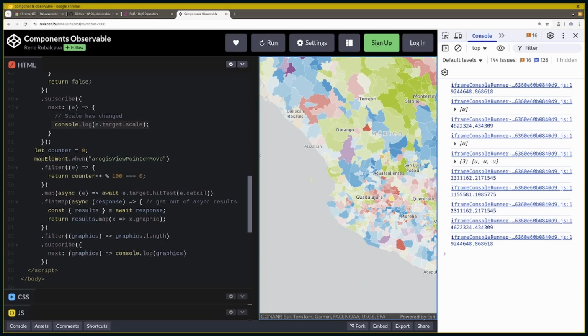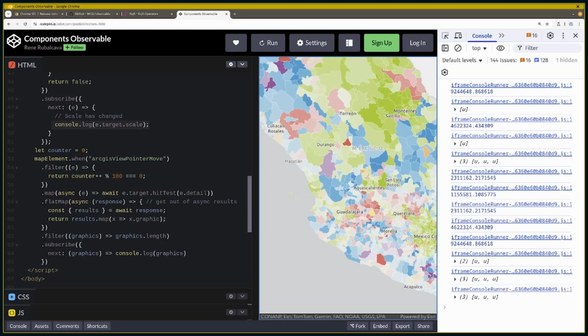So what's going on with the arrays here? When I use the ArcGIS View Pointer Move, which is essentially a mouse move event over the map, I take that event and I only care about every 100 times I do this. Like I said, there's no debounce operator I can really use here. I can do it myself, but not as an operator, right? So I'm going to only care about every 100 times that this happens. So I've got a little function to filter that out. And when it does that, I'm going to map out the results.